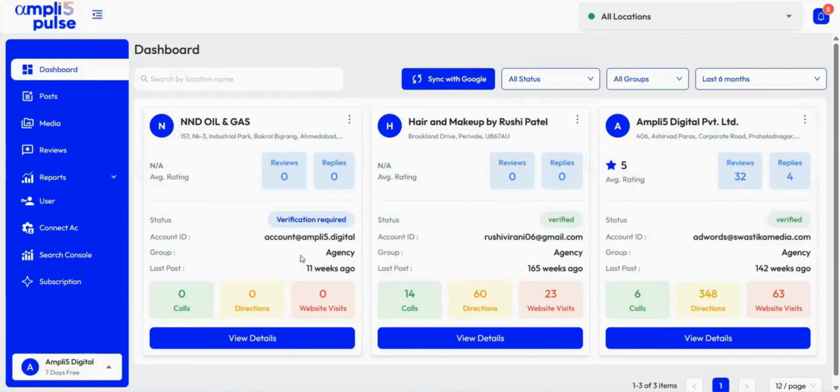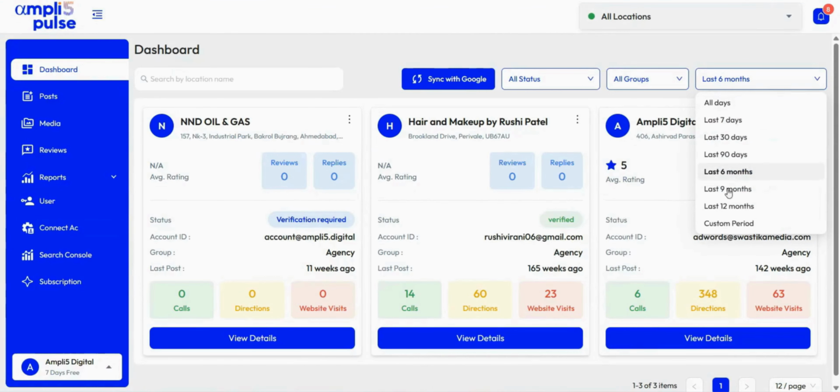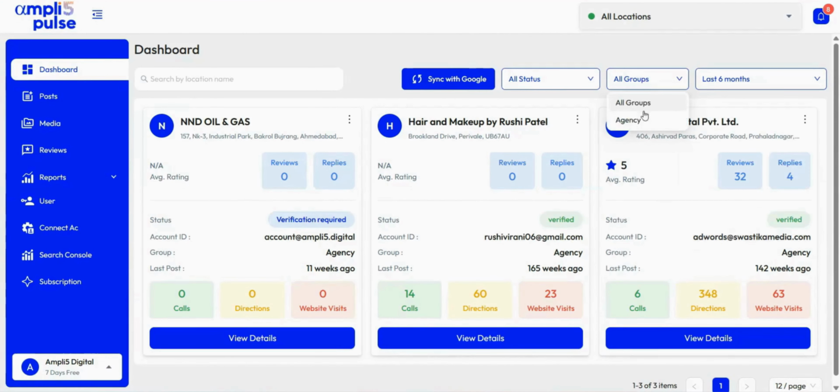From here you will get a centralized overview of all GMB profiles. From here you can change the timeline of the data. You can select any groups. You will see your status from here.